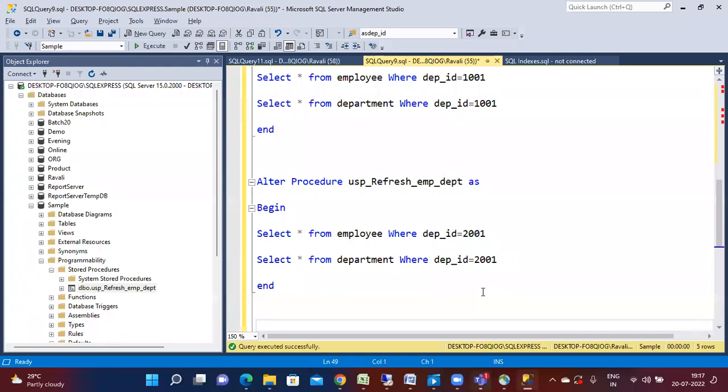So I want to create a procedure which can dynamically take an input from the user. Suppose in the first requirement I have passed 1001, in my second requirement I passed 2001, and my third requirement, which is upcoming, is 3001. Every time you want to print the information for different department IDs, you keep on altering the procedure and getting the data.